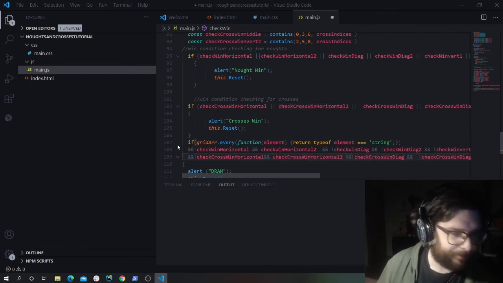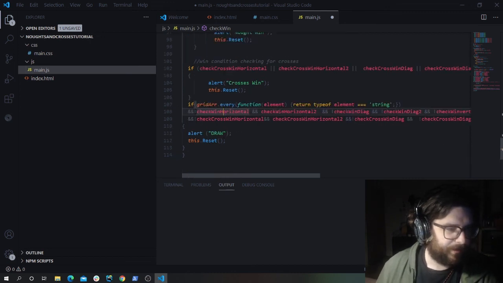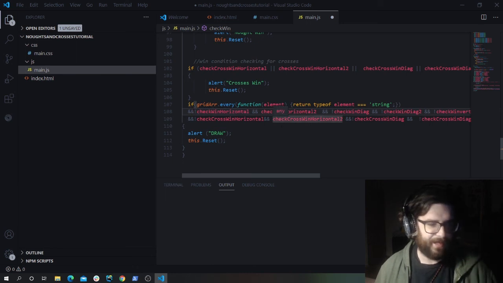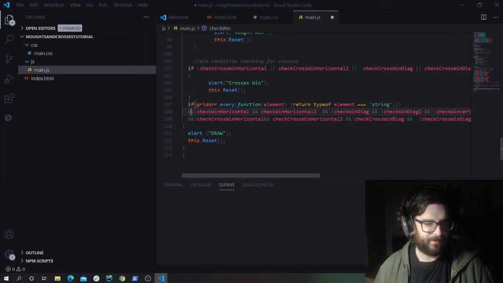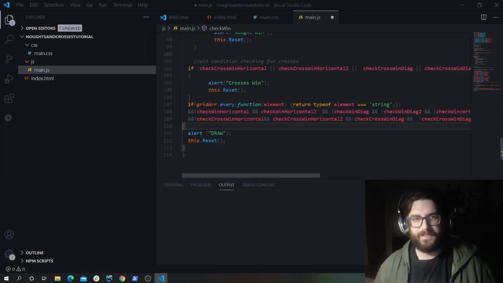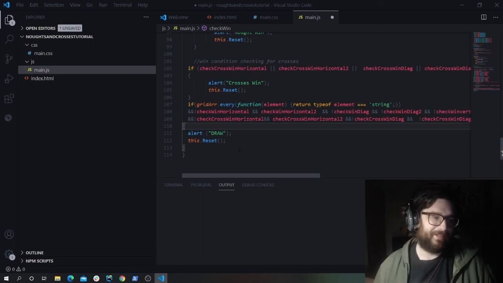Okay, so what's going on here? So it's checking for a false value, which is what that exclamation mark means, shorthand for that. And is an operator just to say and this isn't, and this is false, and this is false, and this is false. Because every win condition obviously has to be false for it to be a draw. Otherwise it wouldn't be a draw.